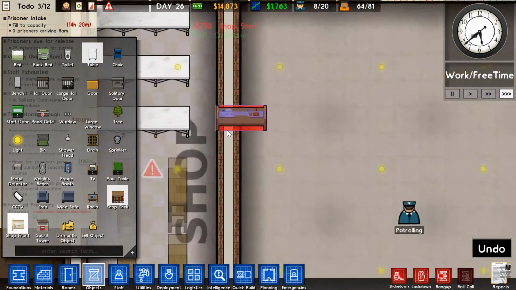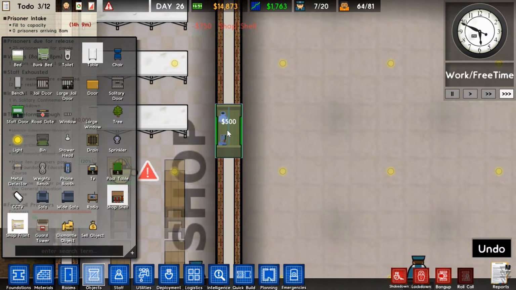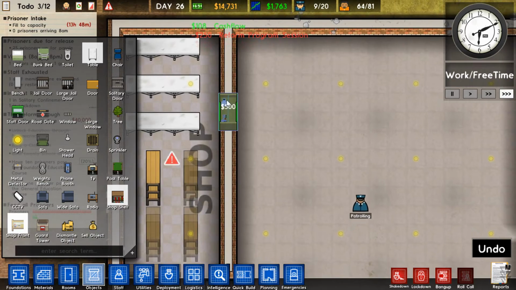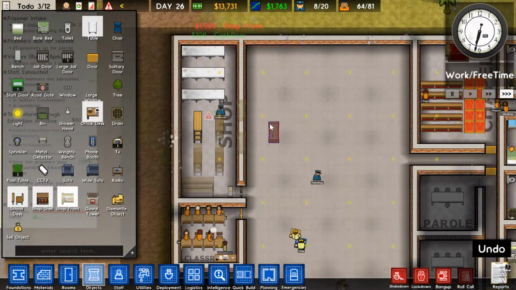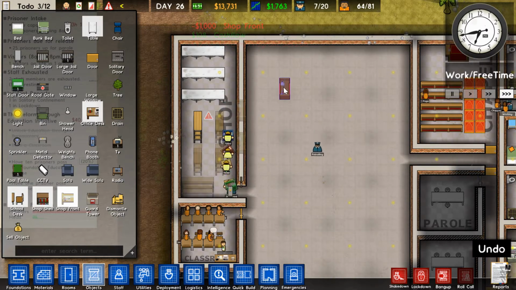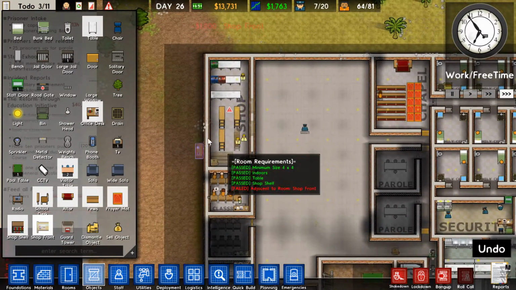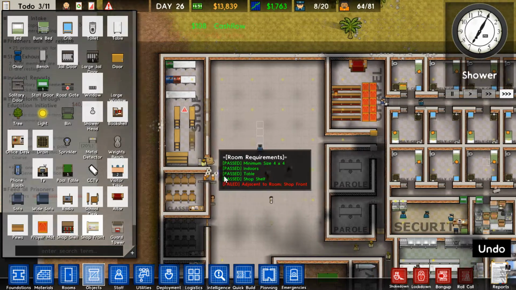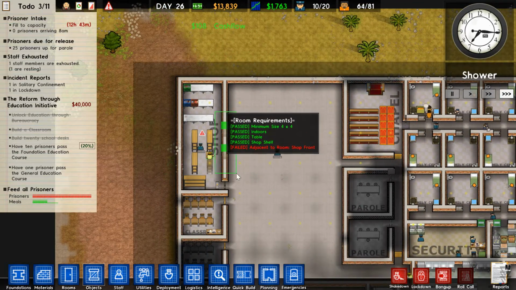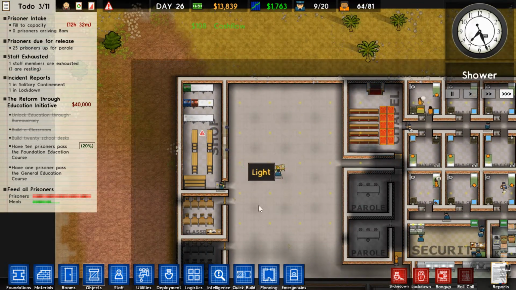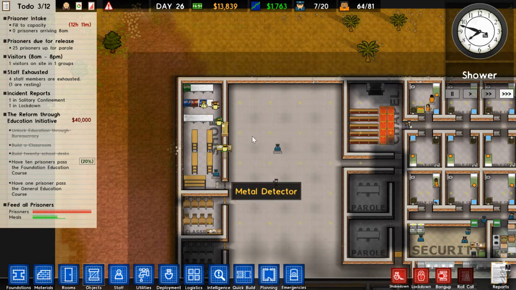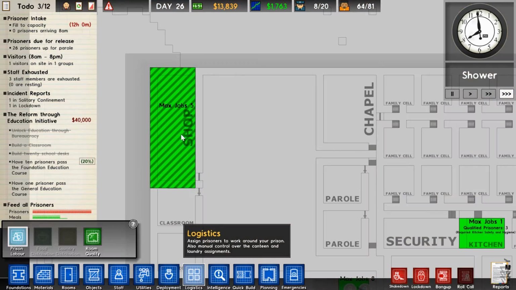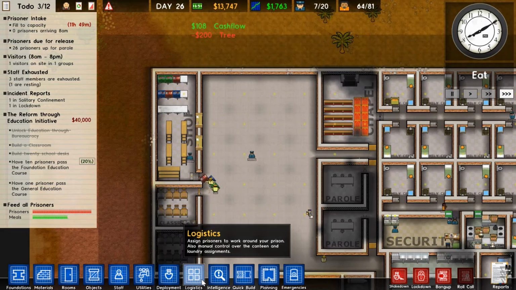And shop fronts. These are a little hard. Just always remember the calculators on the side of the person who is doing the selling. We'll do one right there, and one right there. Alright, so the shop's online. So now we are going to put 5 prisoners in the shop.